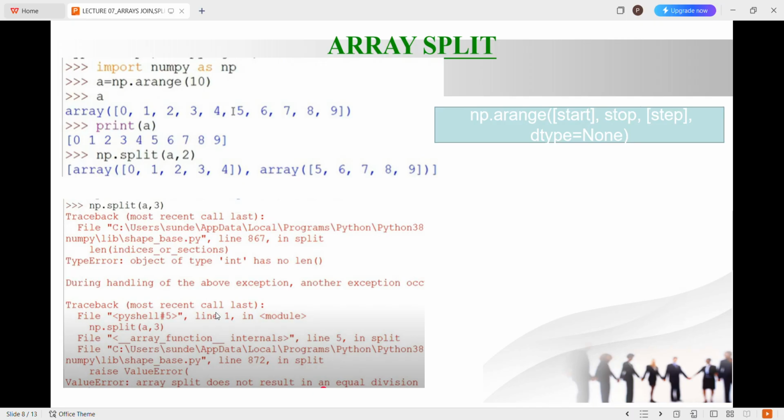Now the next thing is array split. Generally we have seen a command np.arange. Already, what does it specify? If I give np.arange of 10, it will print the values from 0 to 9, totally 10 numbers. If you are not specifying the start, stop or step, it will just print the values as such. Now we'll see an example on array split. Import numpy as np, then a is equal to np.arange of 10. It will give a single dimensional array from 0 to 9 consisting of 10 elements. When I give print a, it will print the values.